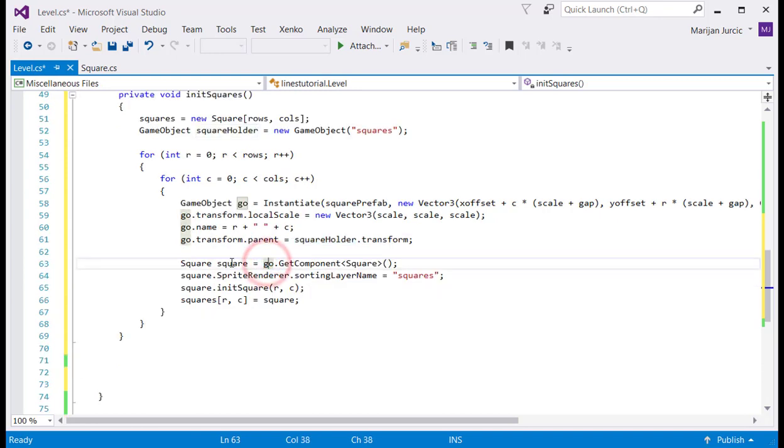The next thing is we'll get the component square. So we want a reference to that, and we're gonna put it in the sorting layer too. When you're working in 2D, it's good to have a sorting layer so you know which object is on top because they're all in the same Z location. So you want to control the rendering, right? And then this is the init square, remember that, right? Init square, I'm going to set the location, and then I'm going to give this a reference.